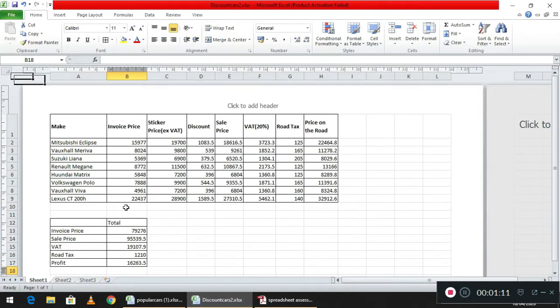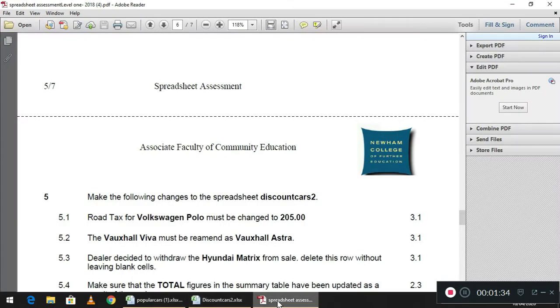Volkswagen Polo road tax, that is 205.00. If you don't see the point symbol, quick recap, you should add the additional decimal points in the column. That's fine. Now next, go into the next task.